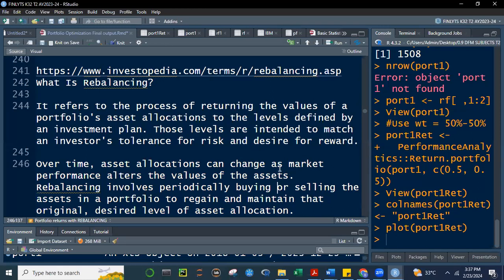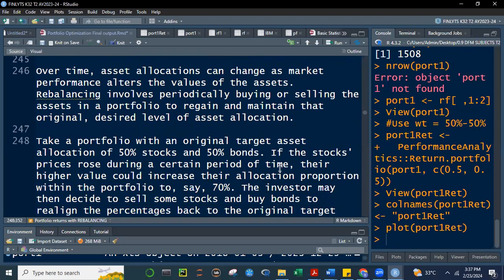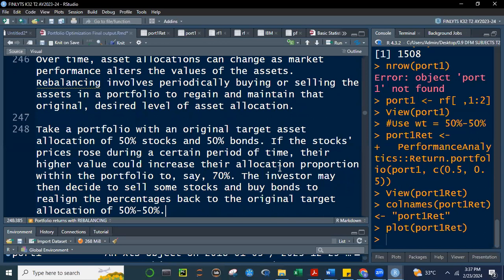So what happens is that magre-rebalancing ka. So at a particular period of time, kunyari after one month or 1 quarter or 6 months. Okay, but take note, what does rebalancing involve? Rebalancing involves that you sell off some of your assets to buy the other assets. So I have here an example. No? So ito, rebalancing, class, involves periodically buying or selling the assets in a portfolio to regain and maintain that original desired level of asset allocation.